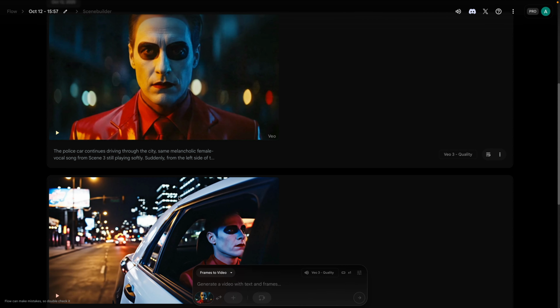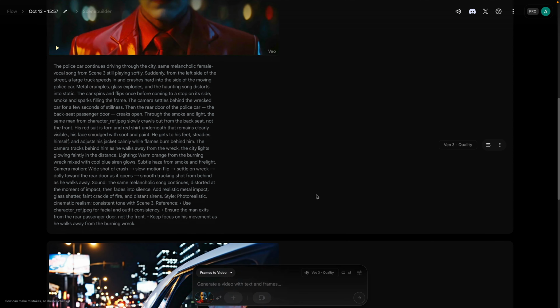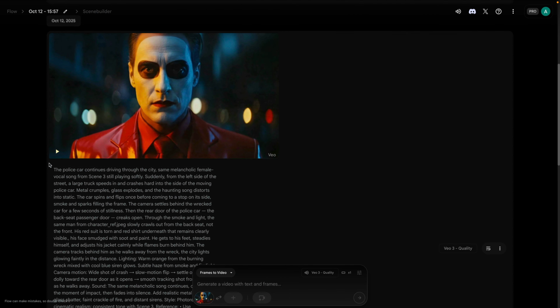Okay, let's now look at the last scene, which is the fourth one. So let's open up the prompt. This is the prompt I'm using. Again, you can see my reference I'm using over here, which is exactly what I wanted. Basically what I'm saying here is that there's going to be a crash and an explosion, and I want it to be quite dramatic, right? So let's quickly look at how it works.